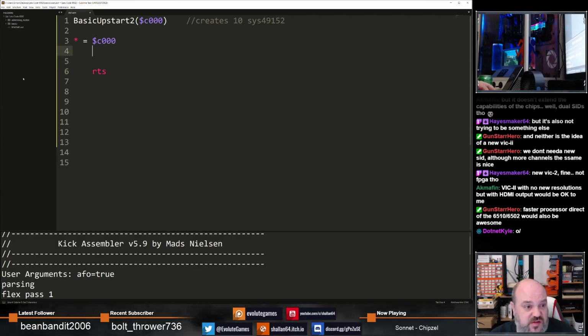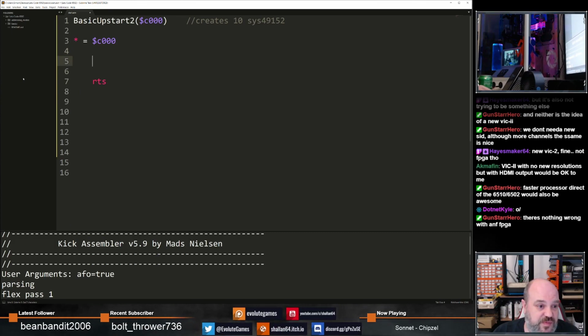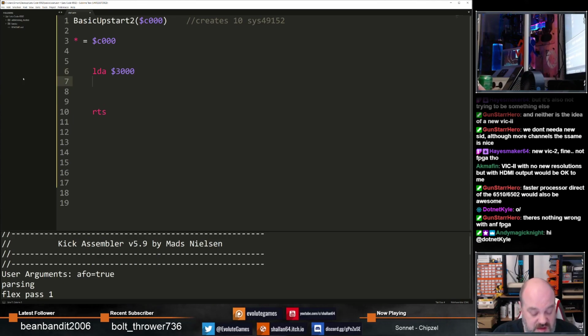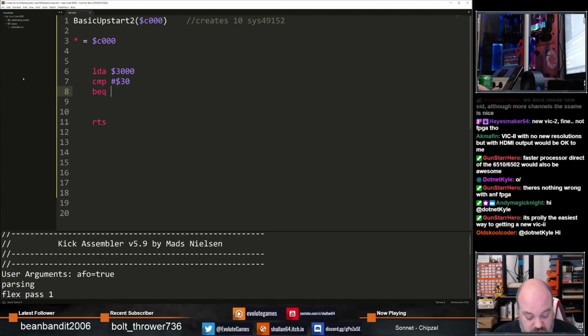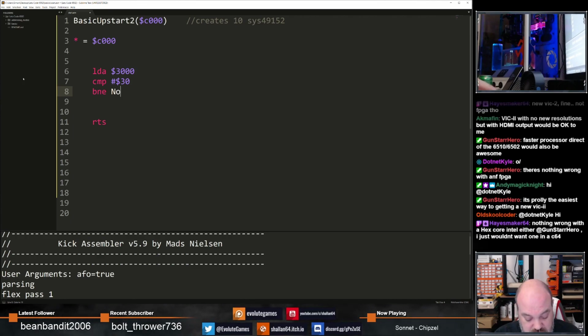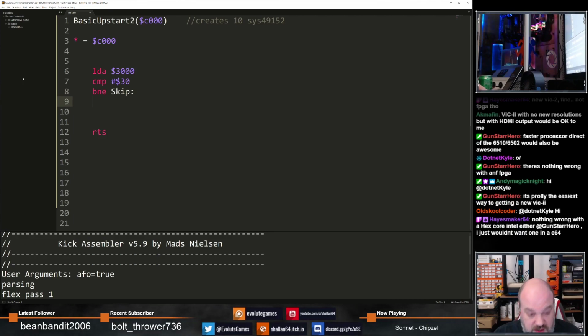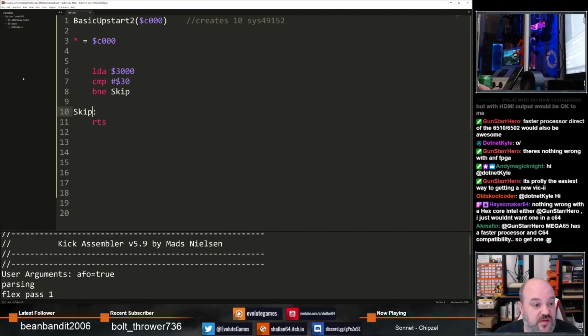So to give that in, let's go back to the JavaScript analogy here. So say we have a piece of code like this. Branch equal, let's call it skip like that. We'll put a label here. It's RTS. So what this is doing is it's saying load the accumulator with a value at 3000.